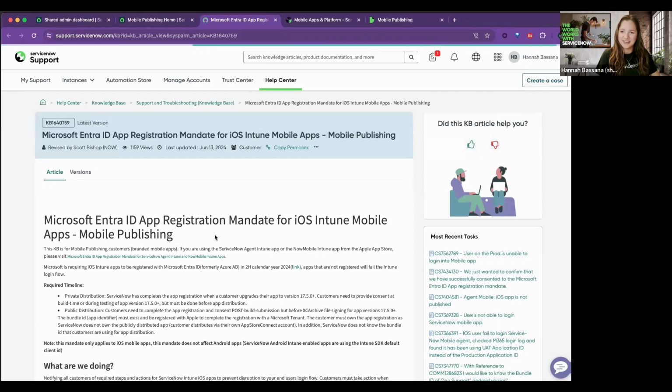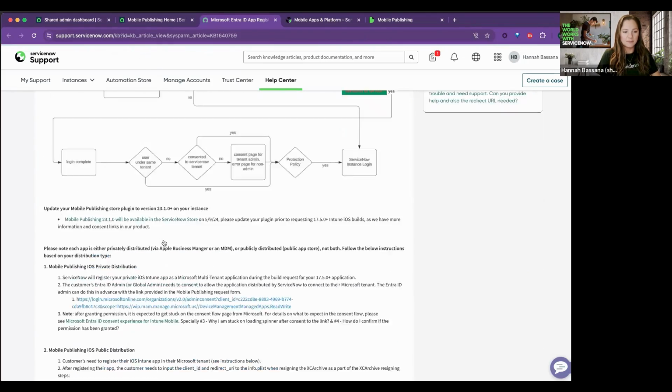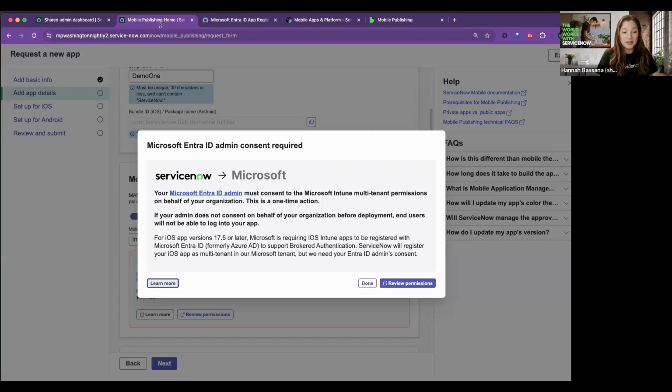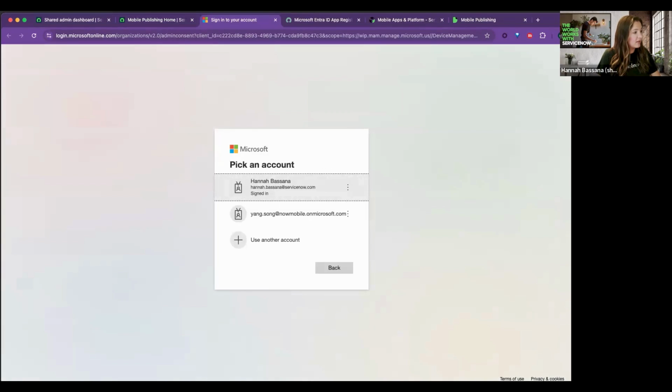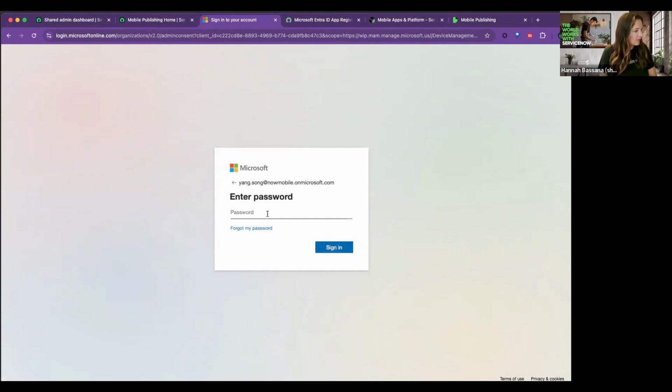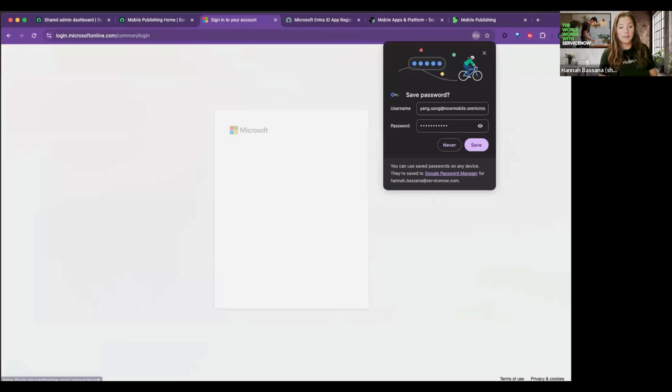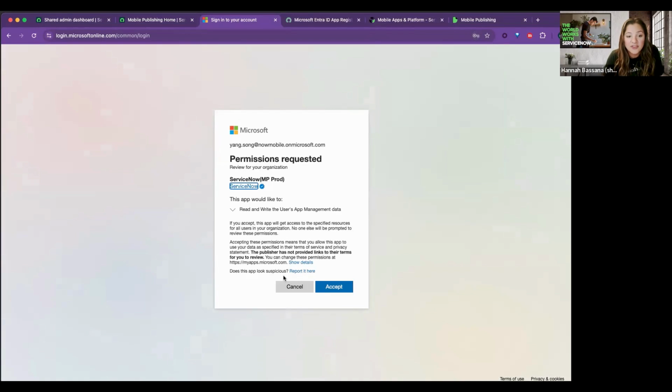We have a Learn More link, which will bring you to our ServiceNow documentation for exactly what this mandate is, why it's happening, and then the steps that you need to follow. But this modal actually tells you everything you need as far as the steps go. So in the private distribution process, you need to review permissions and give consent. And I've actually already logged in here. Great. So this is exactly what your mobile admin is going to see for private distribution.